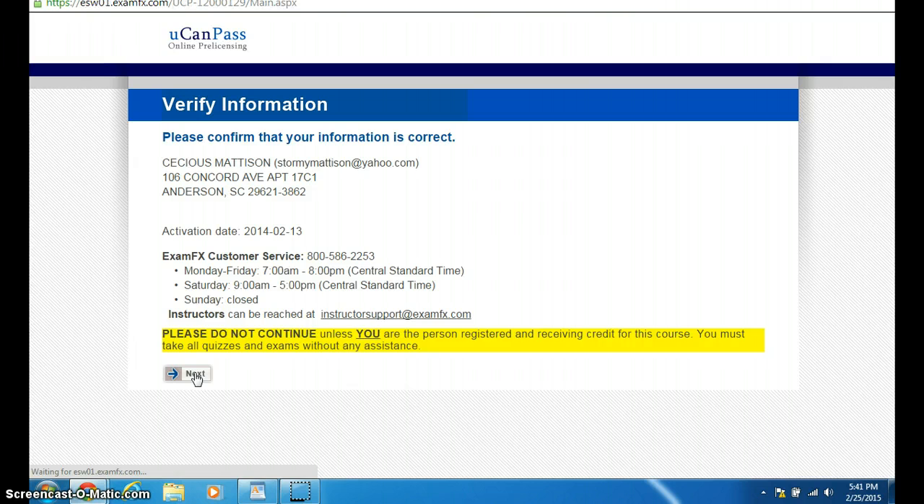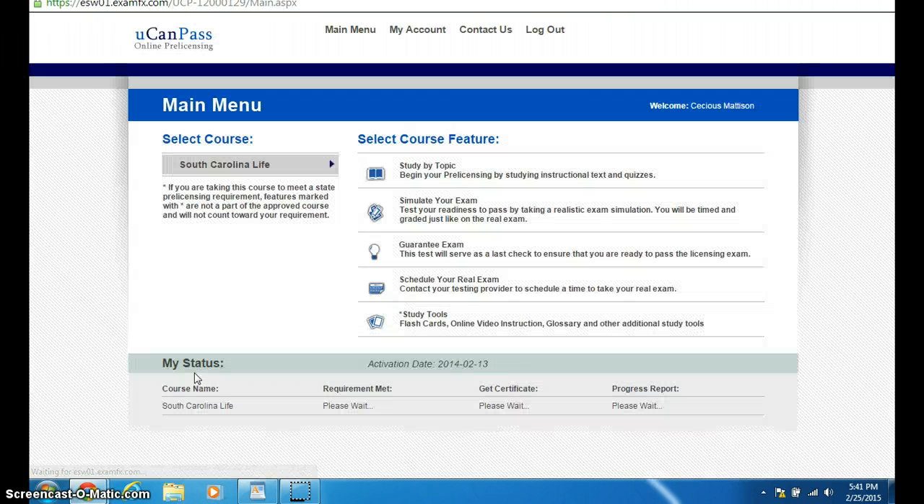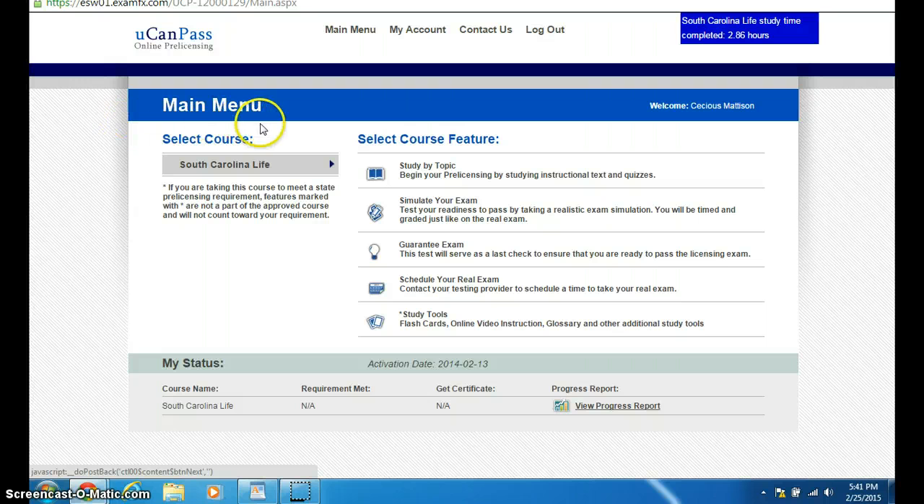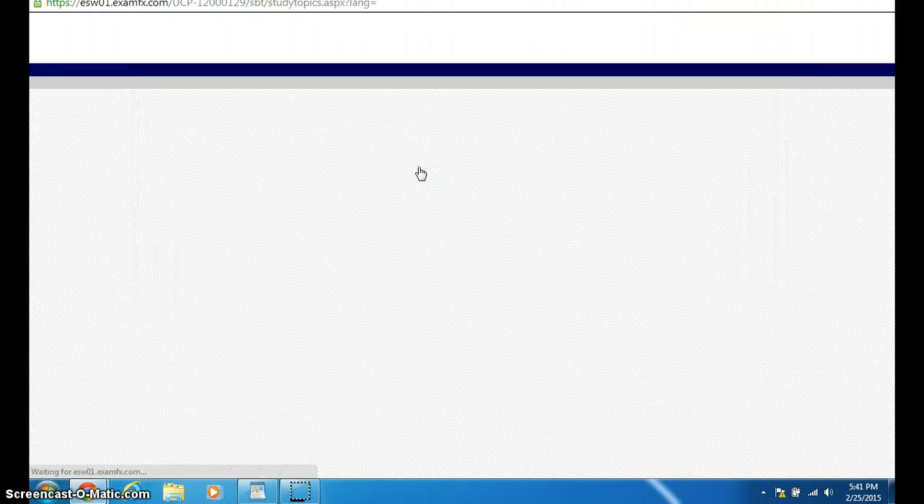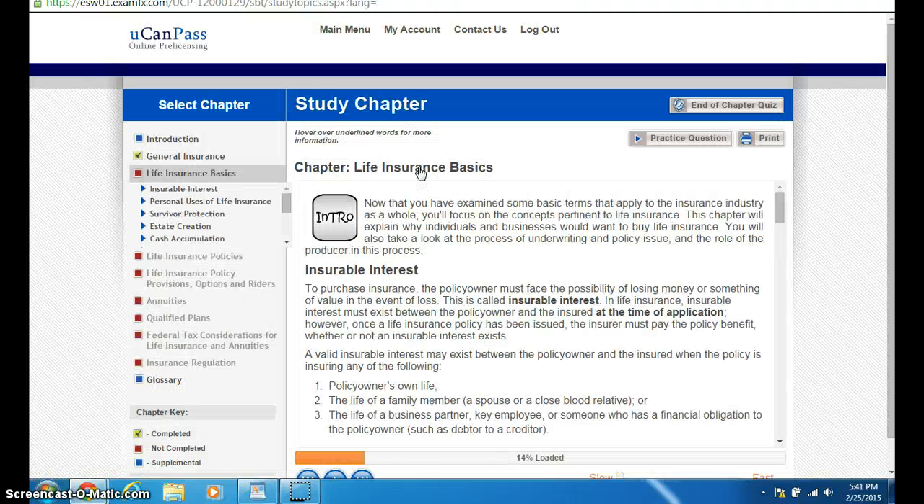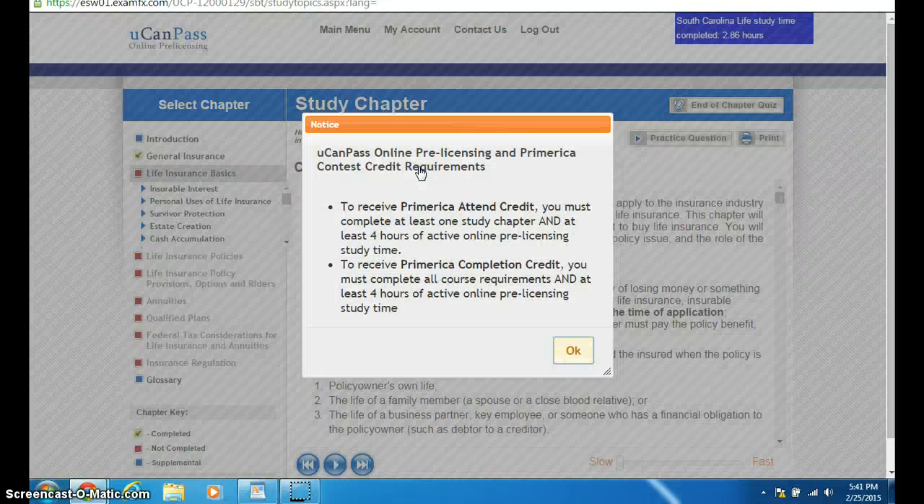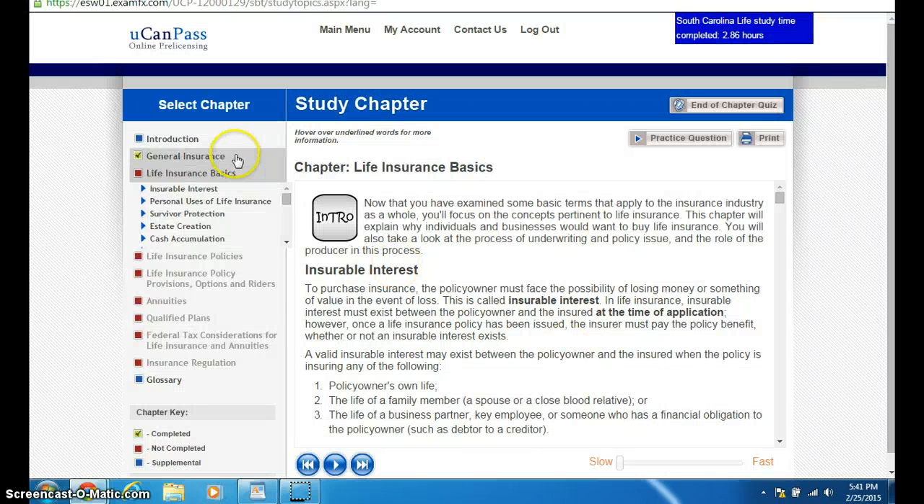We hit next again. This is verifying information. So now we're into the meat of things. We're at the main menu, and this is where we go to start our study process. If you see here, the features are study by topic, simulate your exam, guarantee exam, schedule your real exam. So they are definitely in a good order, which you will start off from day one of study, to study by topic. Now, the good thing about it is if you have your welcome letter or welcome package, we're just going to hit OK here.